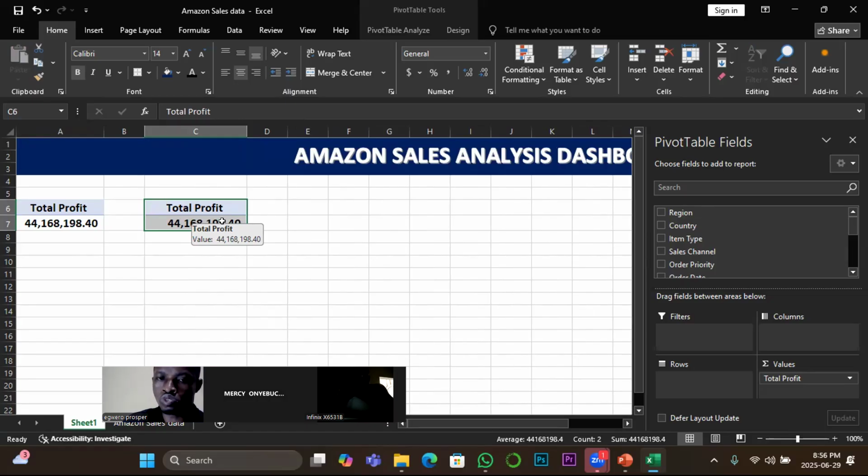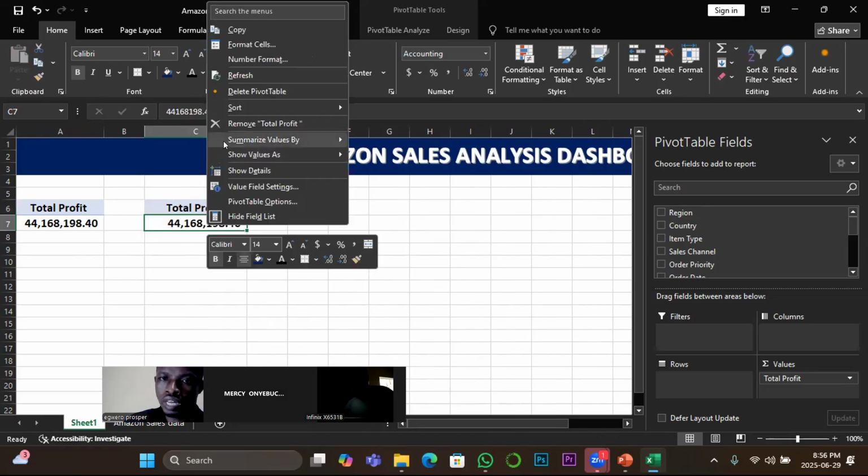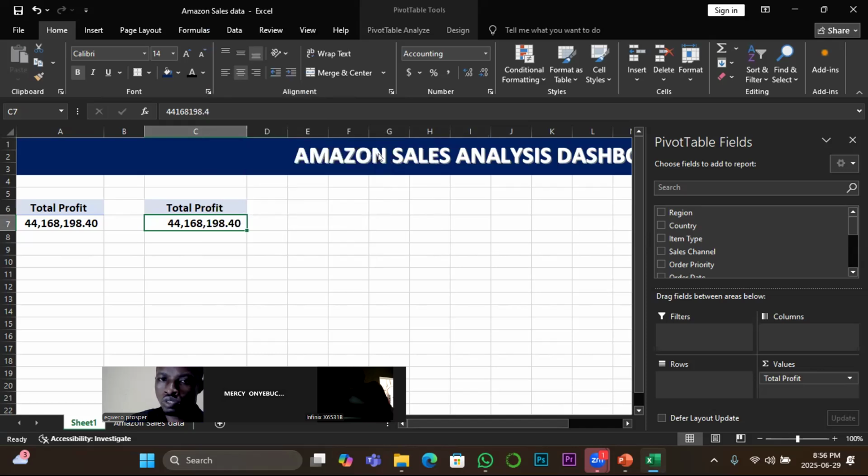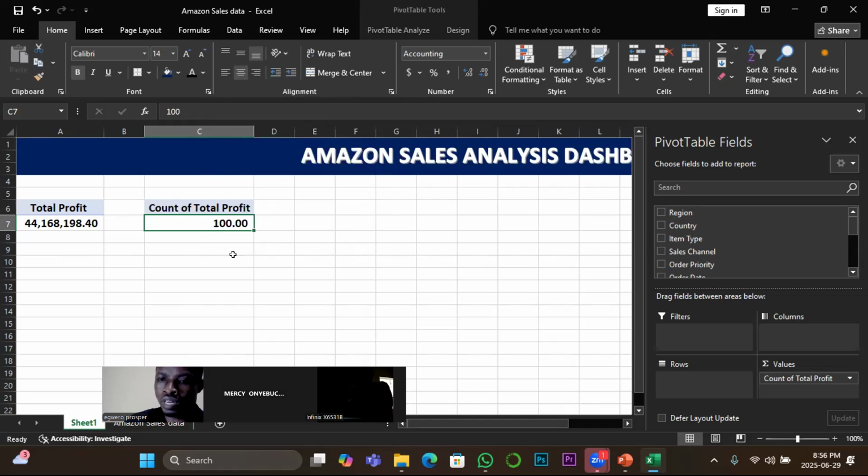So if you want to switch from sum to count, you simply right click on the report value, and then you come to where you have summarize value by. You switch from sum to count. So from this, I have already answered the question. So we have a total of 100 entries or transactions that generated this amount of profit. So I've answered that question.